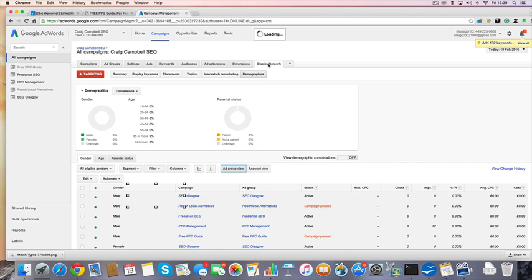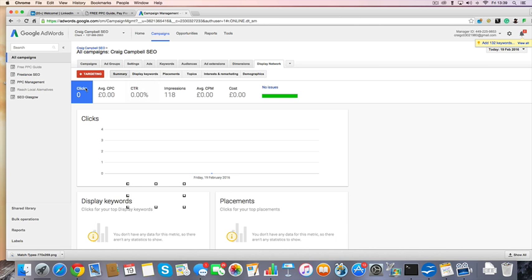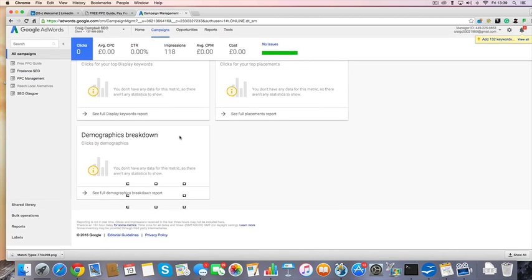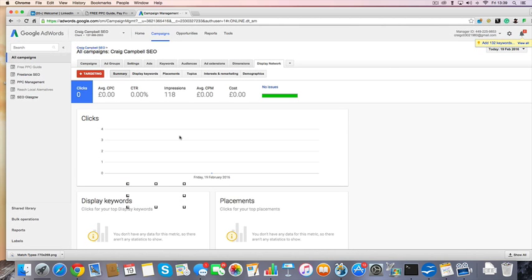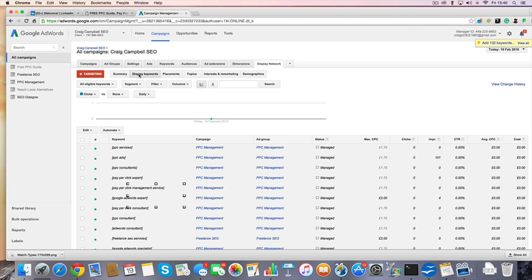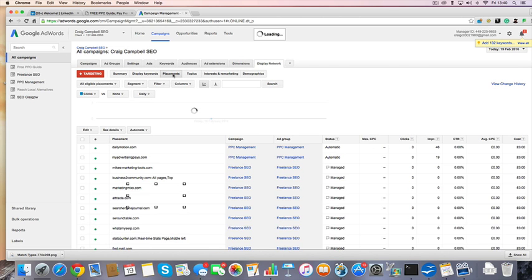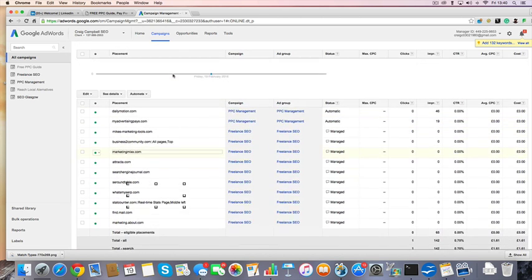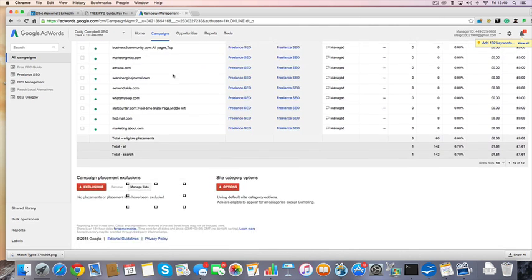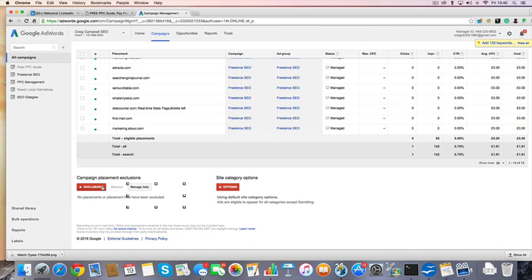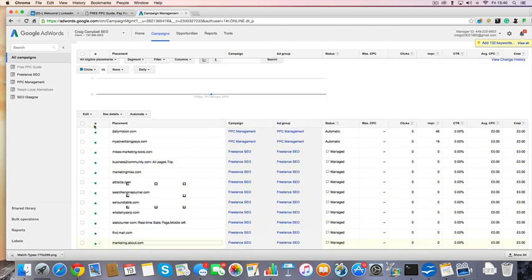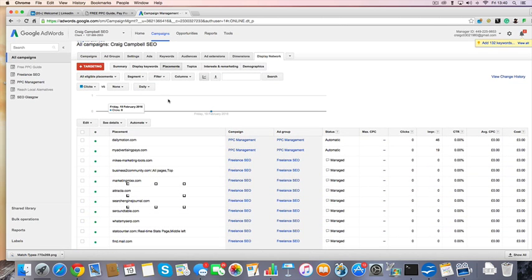And the last one, display network. This is a summary part here, which basically doesn't have any data, but it gives you an overall summary of how your campaign's working. Display keywords, it shows you the keywords you've got in your display advertising. Placements, it shows me the websites I've got on my display advertising placements. You can exclude websites, or you can add other ones in here.